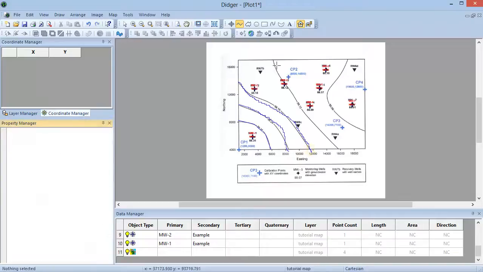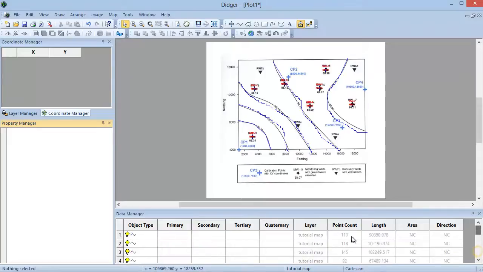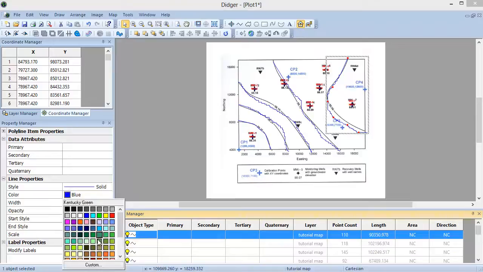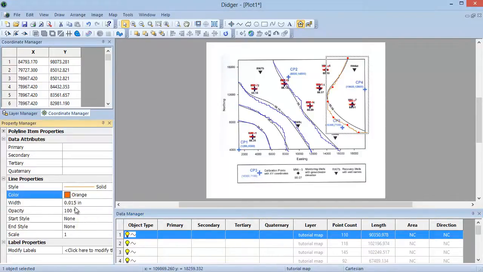For the sake of speed, I will not be digitizing these lines very accurately. Once all of the polylines are digitized, I will hit the Escape key to end digitizing mode. If after a polyline is created, you want to edit any of its properties, you can select the polyline in the Data Manager and change the properties for the selected polyline in the Property Manager. For example, I will change the color of the selected polyline from blue to orange, and I will change the width to 0.05 inches.